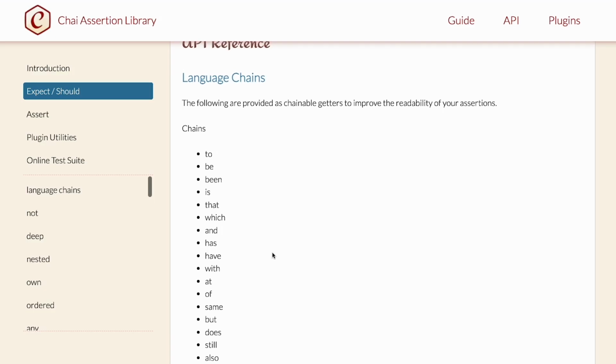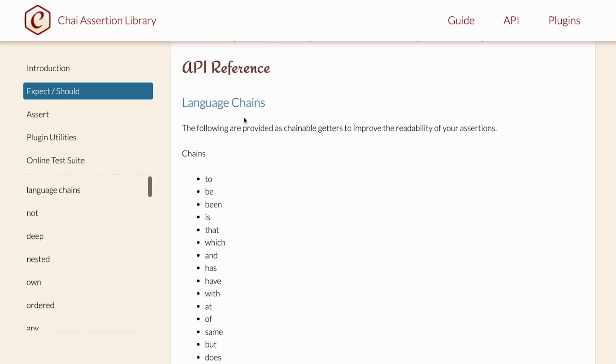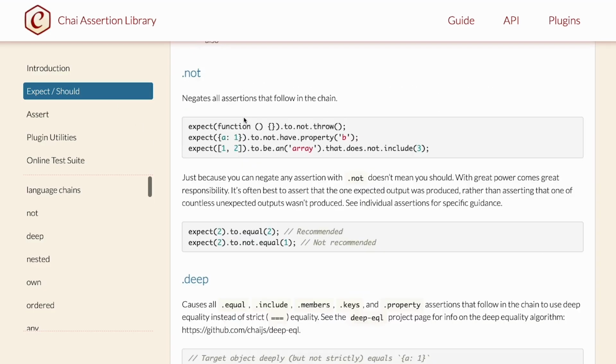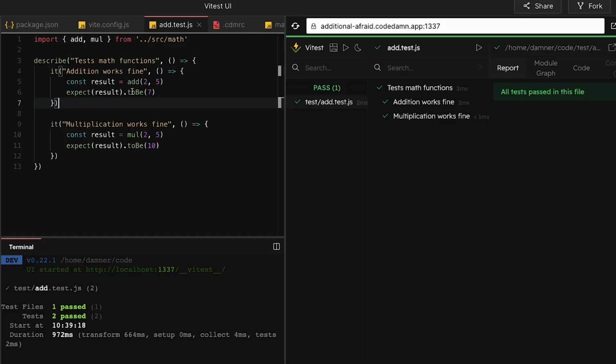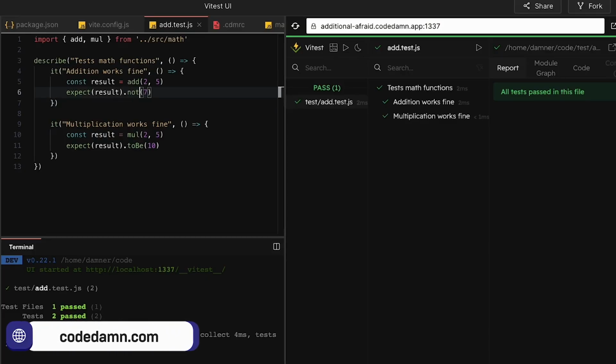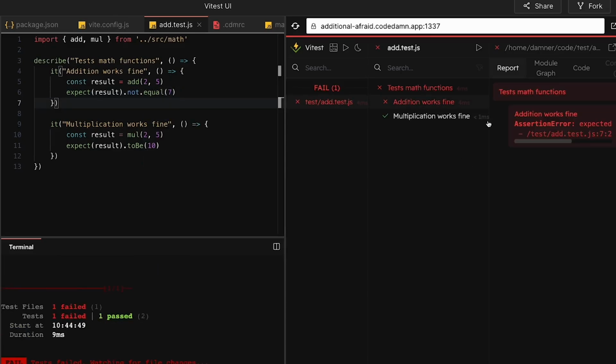So we can go over a few things in this video and just get a hang of how everything works. Starting with the first one, not: expect whatever it is to, and then you can use the not to negate the assertions that follow in the chain. What we can do is expect result to not equal 7. If we do something like this, you can see addition failed because expected 7 to not equal 7. If I had, for example, 8, then this would pass.